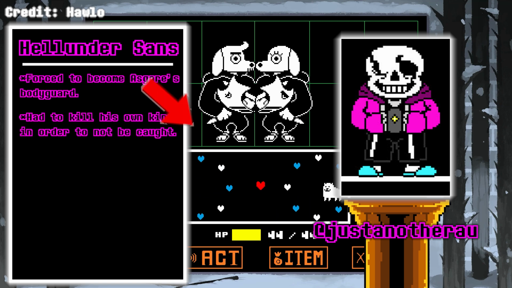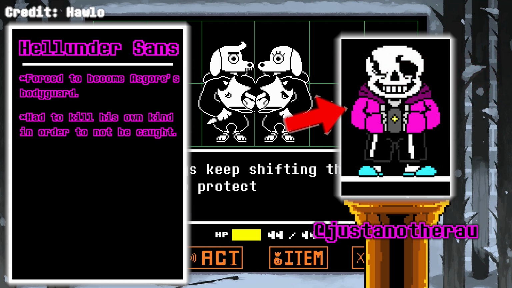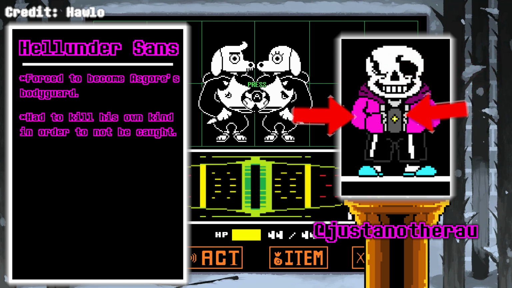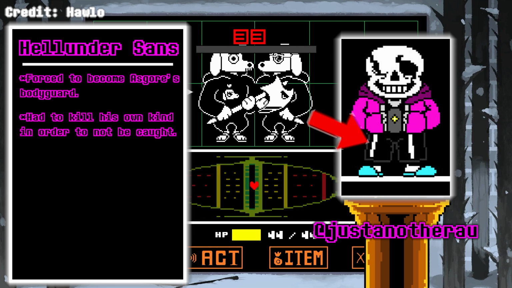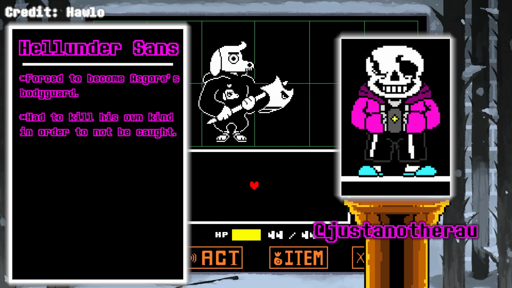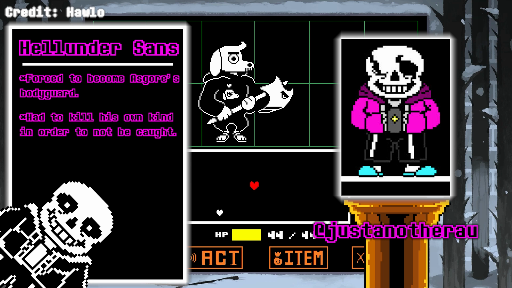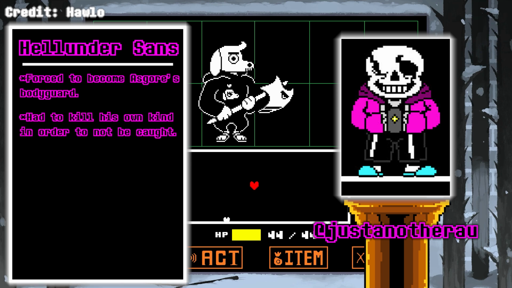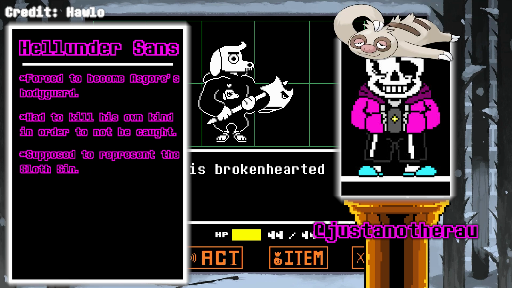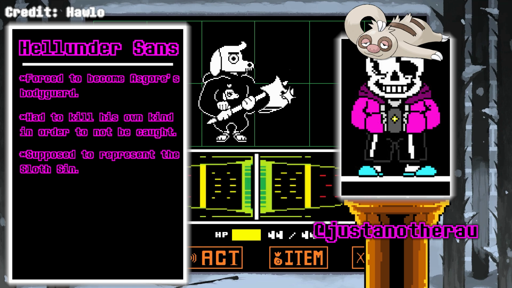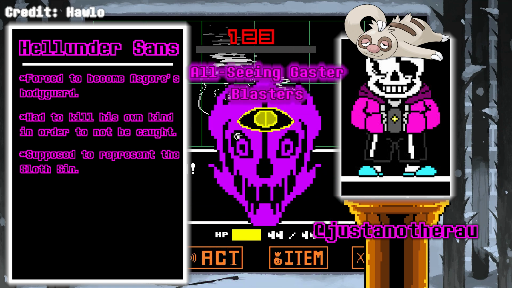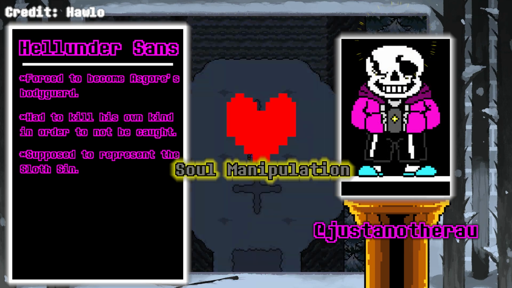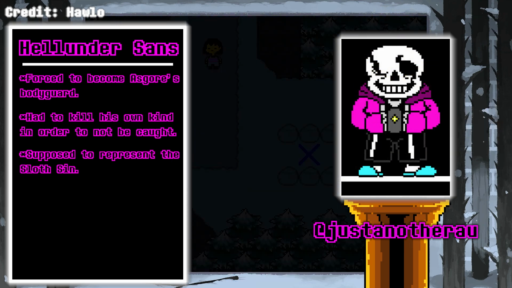Hellunder Sans has a cracked face with no pupils, a pink jacket, a gray undershirt with a star in the middle, black shorts with a white stripe, and cyan slippers. Hellunder, much like his original counterpart, is very laid back and likes puns, with him being the embodiment of the sloth sin. In combat, Hellunder fights with an all-seeing eye Gaster Blaster, gold angelic spears, and a soul manipulation move that pulls his enemies towards him.